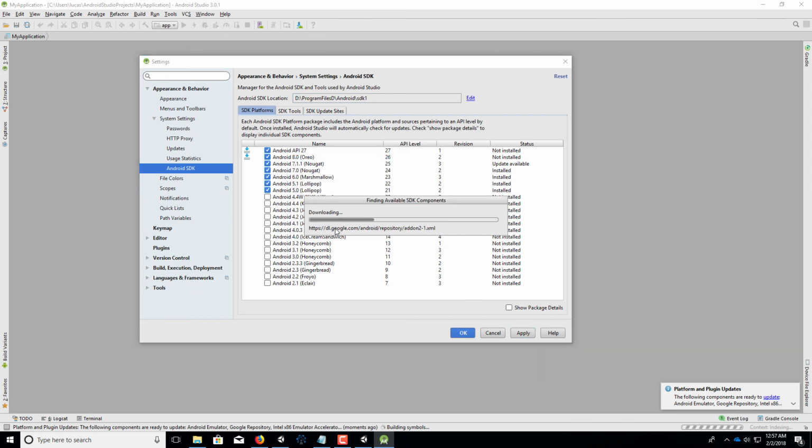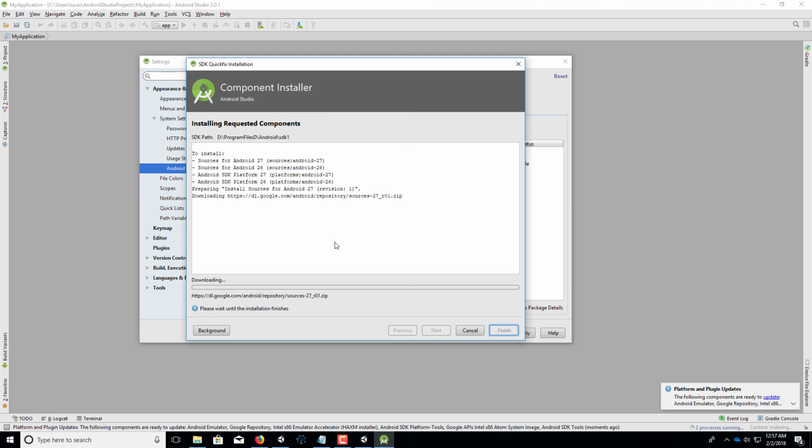Once the selected SDKs have installed, go back into Unity, go to Edit, Preferences, and then External Tools to link up your SDK and JDK directory. You are now ready to develop apps for both PC and Android.